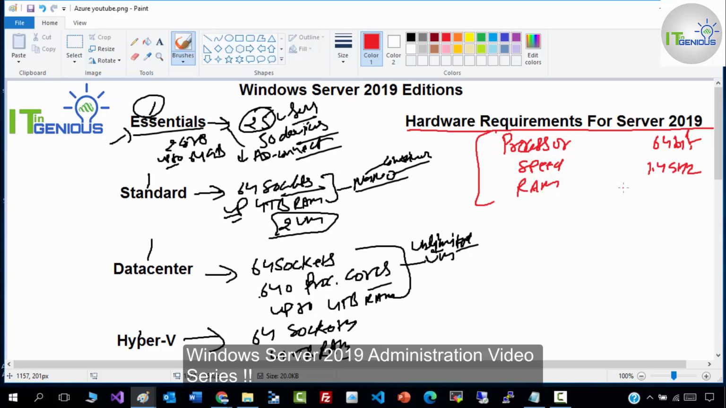As per your roles and features, whatever roles you are going to install and whatever features you are going to install in this server operating system, the requirement will increase. So RAM required would be 512 MB, which is the minimum requirement. Correct. Now the hard disk space required to install this OS would be 32 GB. Correct. So that is the minimum requirement for installing Windows Server 2019.